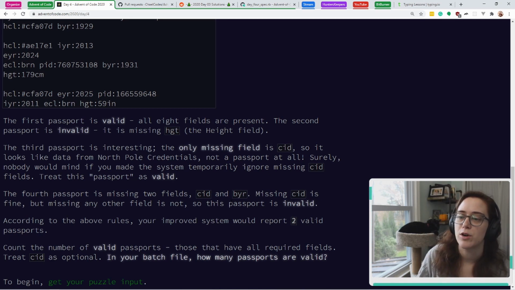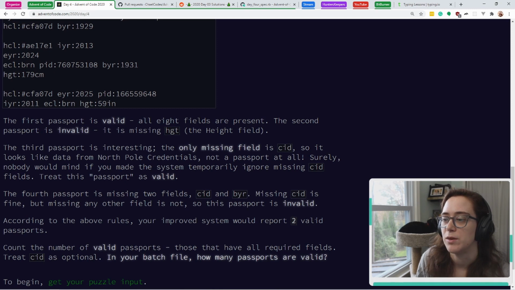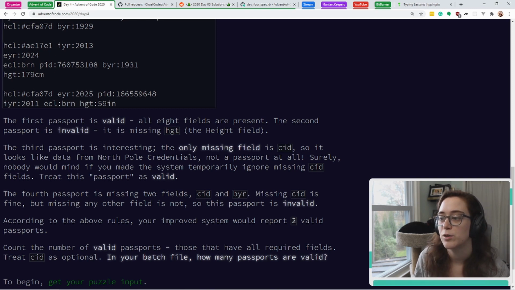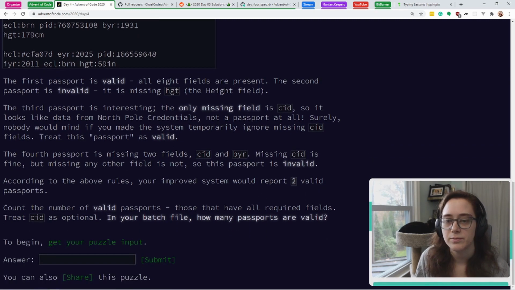The fourth passport is missing 2 fields, CID and BYR. Missing CID is fine, but missing any other field is not, so this passport is invalid. According to the above rules, your improved system would report 2 valid passports. Count the number of valid passports, those that have all required fields. Treat CID as optional. In your batch file, how many passports are valid?